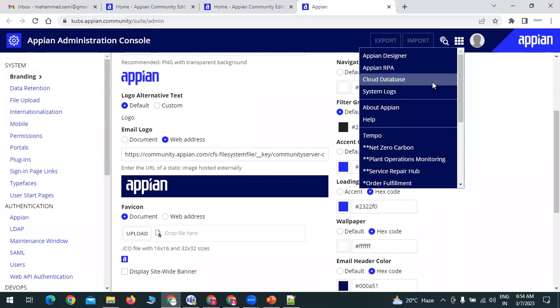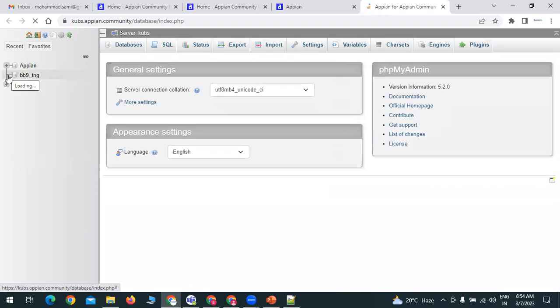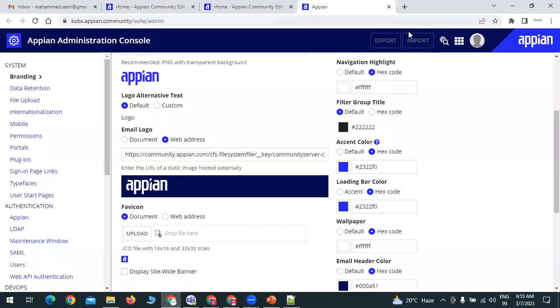Now, what do you have next? Cloud database, right? If you just go and see the cloud database, yesterday we have seen it. So Appian by default gives you a database as well with MariaDB, where you can create your own tables or whatever you want for your applications. This is what Appian gives you.